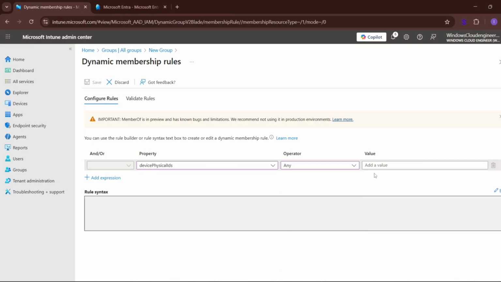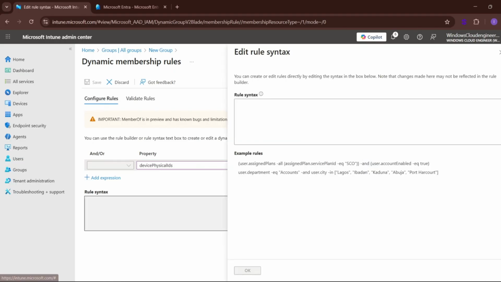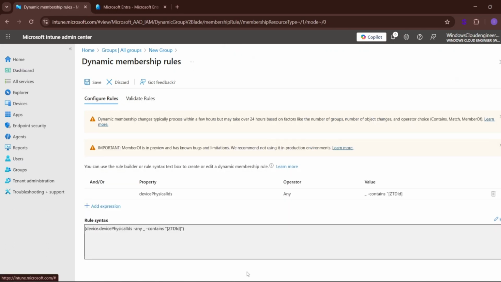Click Add Dynamic Query. The rule builder is tricky, so click Edit and paste the rule I put in the video description. The rule is device.device_any/underscore/contains/ZTDId. Click OK. You will see some scary yellow warning banners appear.